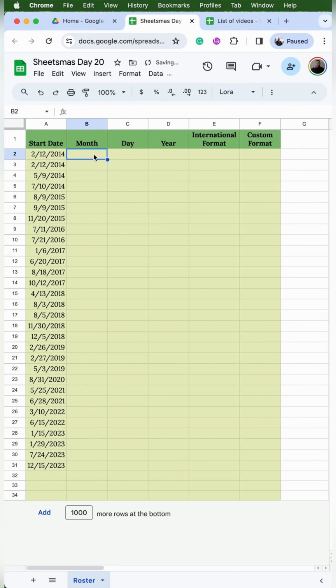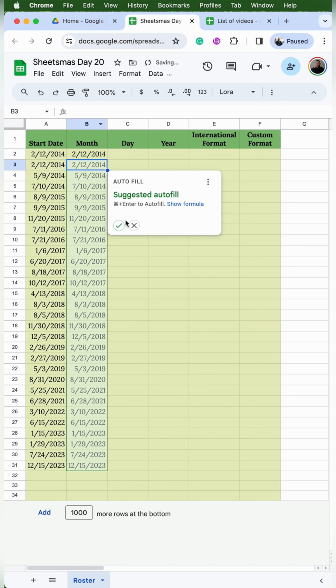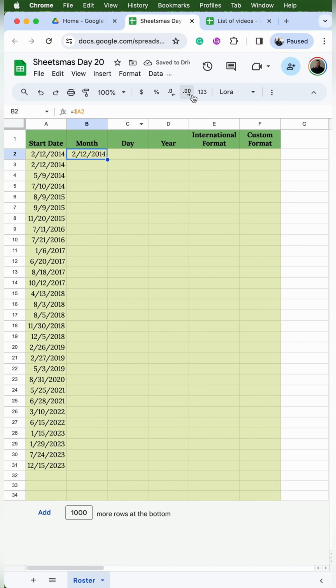Now let's say you only wanted to show the month, but you wanted to keep it as a date, that way you can do calculations with it. I'm going to put equals A2 and then anchor in column A. If you don't know about cell anchoring, go back and watch day 8. And now I'll keep referencing column A even if I drag the formula to the right.